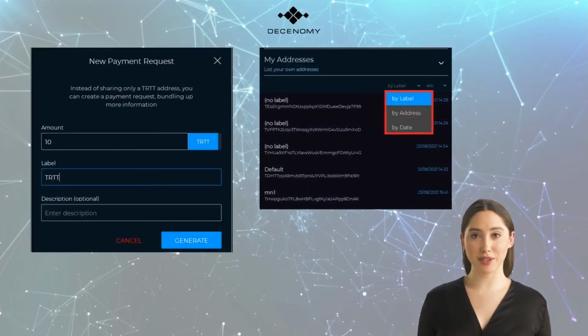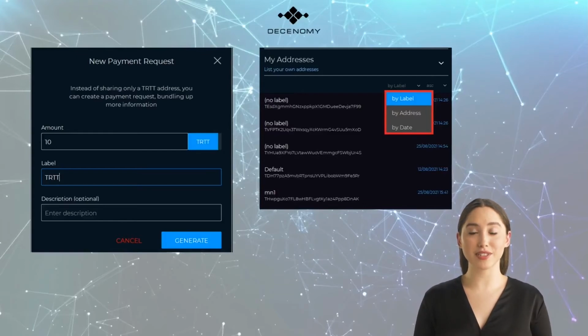Upon clicking the Create Request button, we are presented with some fields to fill out. These are Amount, insert the coins we want to request. Label, label to be associated with our payment request. Description, add an optional comment. Generate, used to generate the QR code.